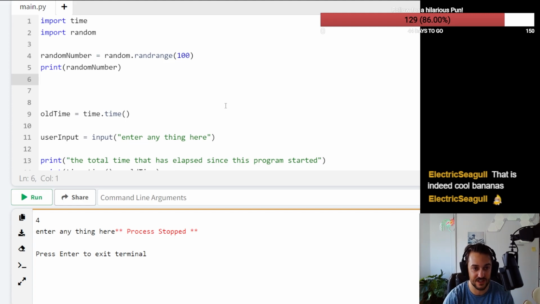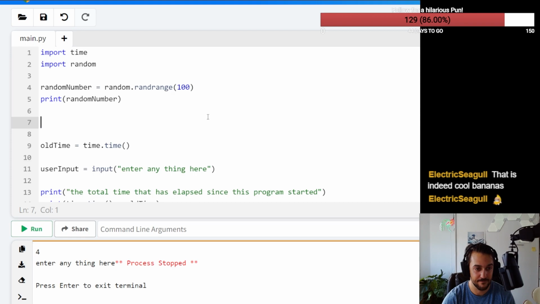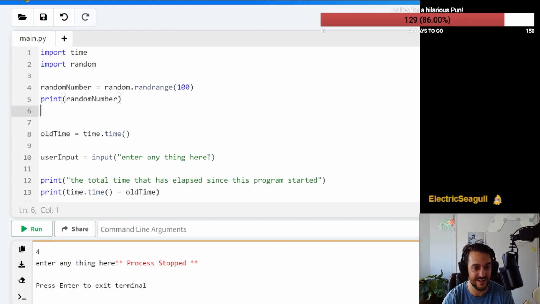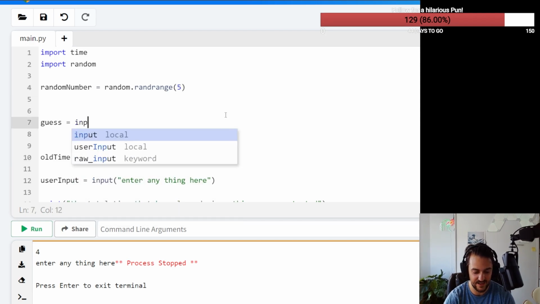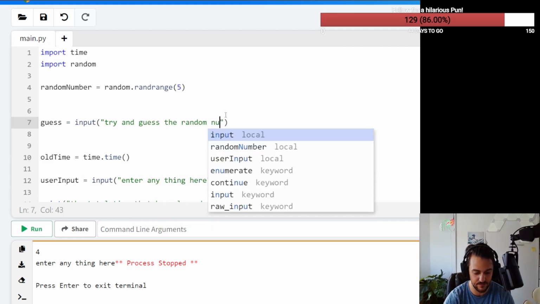Now what we can do is we can start to combine these things together, all right? So we can make a little game, right? We can try and get the user to guess the random number that was created by the program. So let's lower this down to like 5 just for a second to make this easier. And we can say, try and guess the random number.